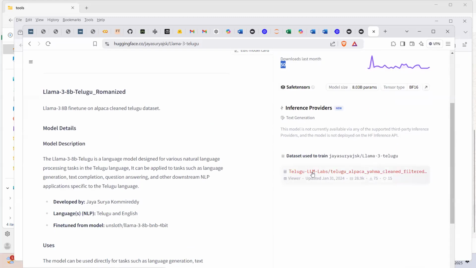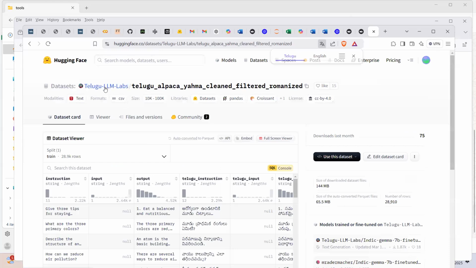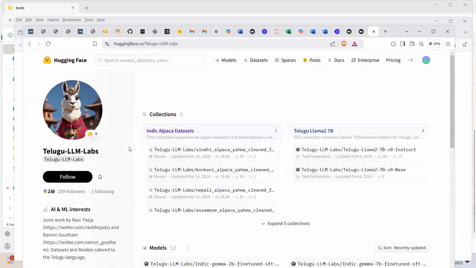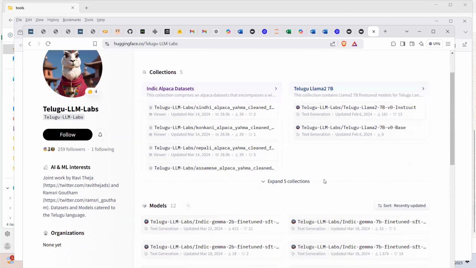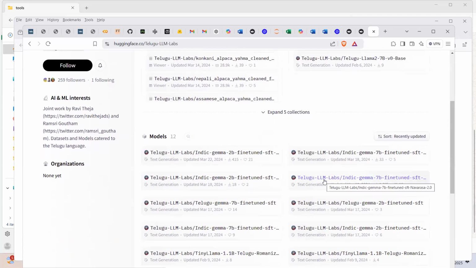I know this is another good source, Telugu LLM Labs. It has everything about the data, and they also have their models. This was really good at the initial stage. They trained on Gemma, which is basically Gemini or Google's. I think it came fourth or fifth rank that month. So this is a really good model again.